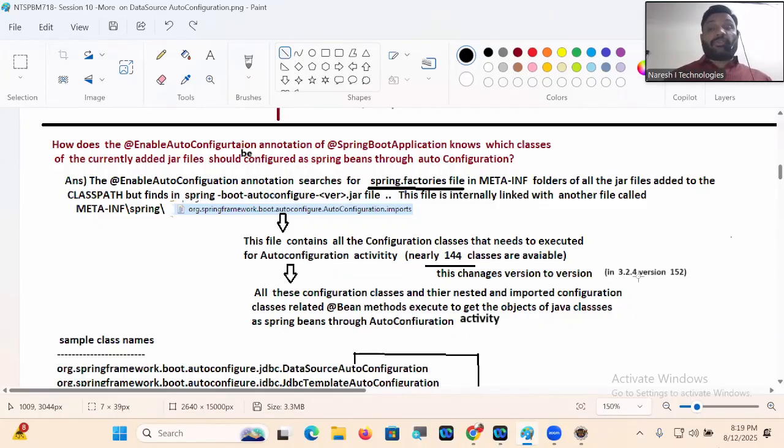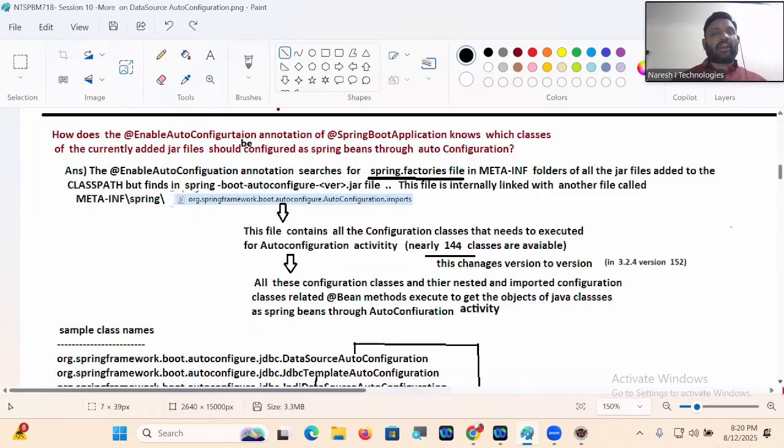Nearly 144, but version to version the count is increasing. All these configuration classes have nested and imported configuration classes, whose @Bean methods execute to get the objects of Java classes as Spring Beans through the auto configuration activity.